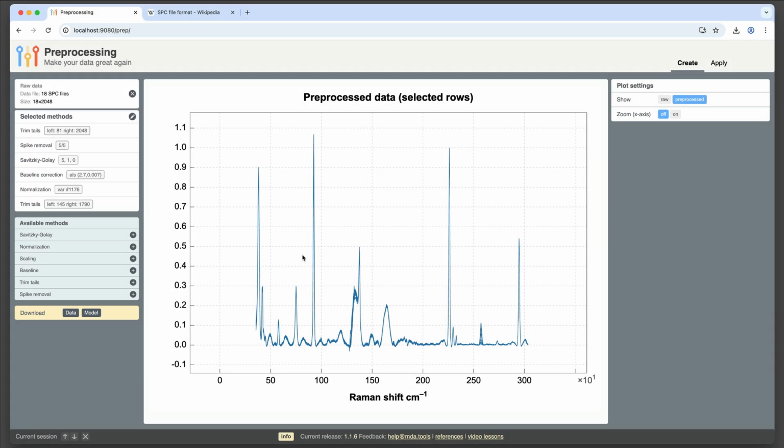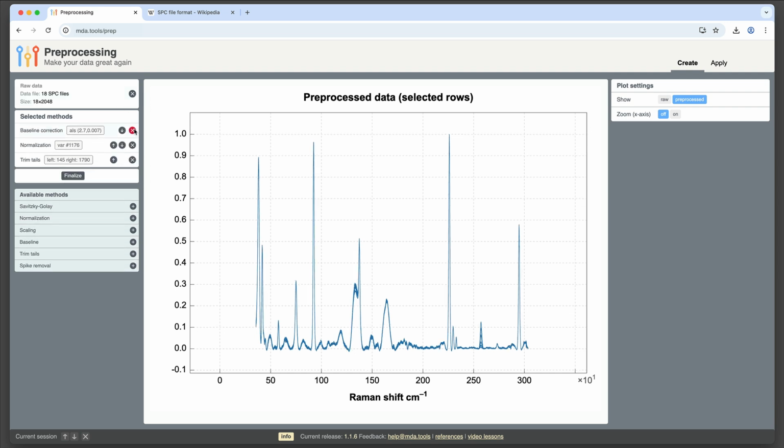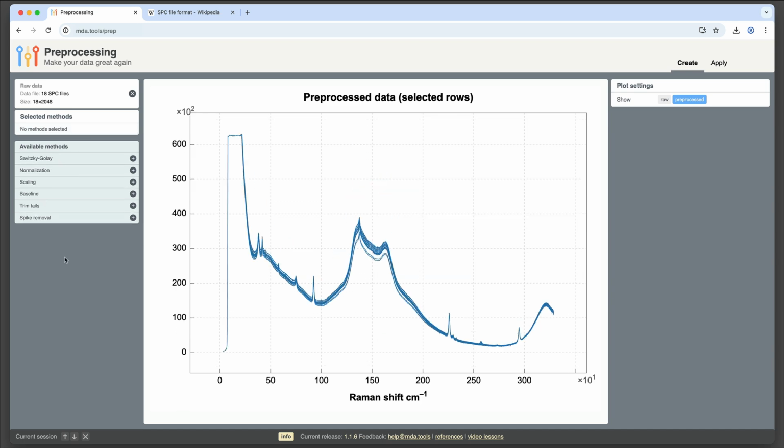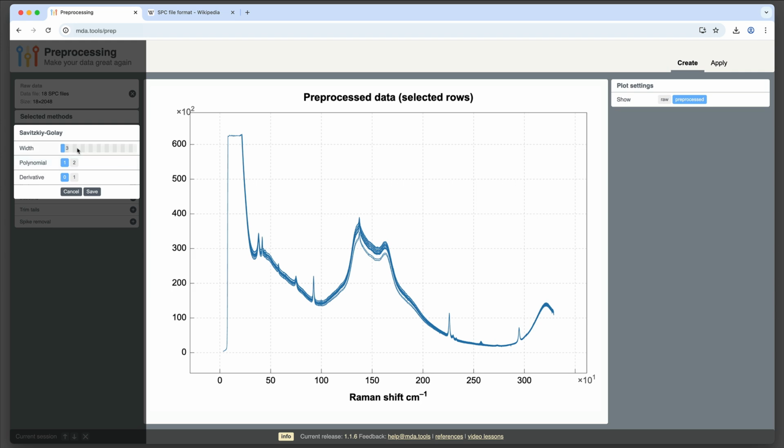So now let me make a quick overview of the processing methods available at this time when I record these videos. So later, perhaps there will be more methods available here. So let me just remove all the methods I have selected so far, and then show which methods are available. Well, Savitsky-Golay, it's a Savitsky-Golay filtering.